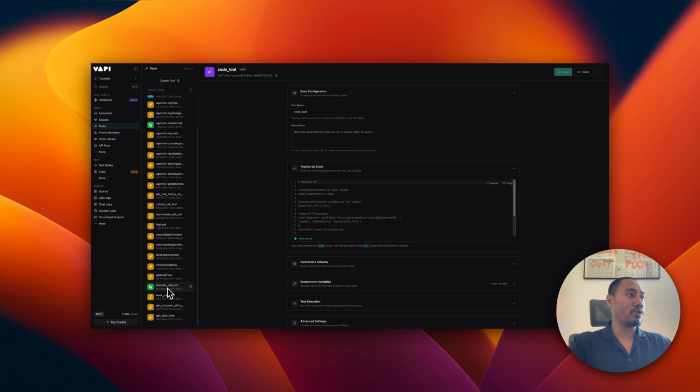Okay, so I'm looking at the tools now. I know it looks like a mess. I have a lot of tools that I'm working with, but the tools that we ideally broke down are going to be the log lead, cancel appointments, reschedule appointments, book appointments, check availability, get date time. The only tool I don't see is log emergency. So I'm going to go back to the composer and I'm going to get this added in.